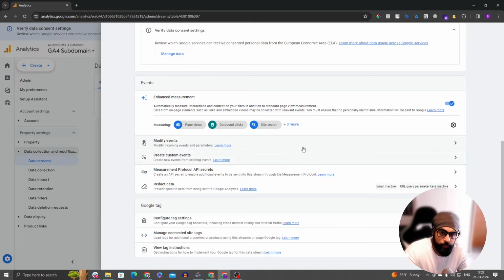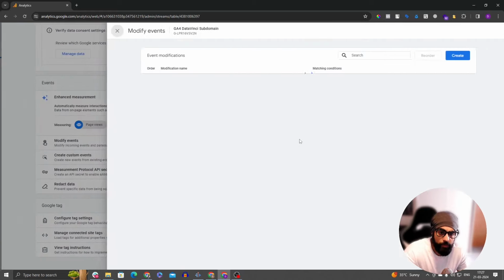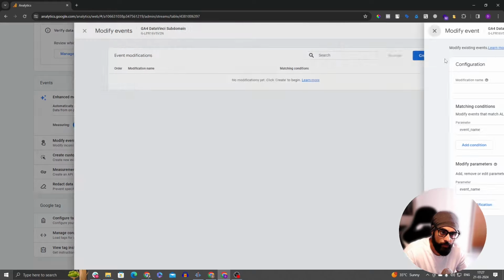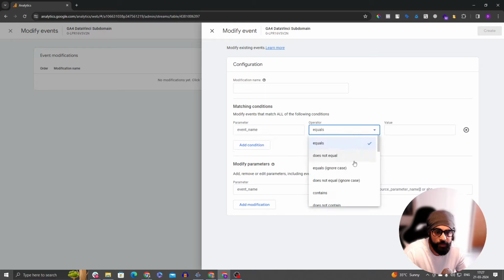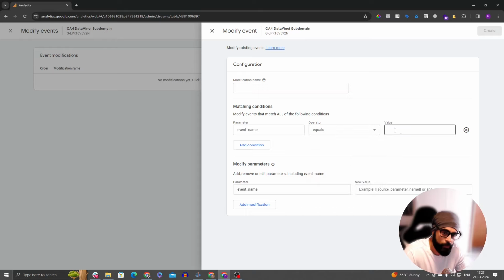So the first one is modify events, which, as the name suggests, lets you modify an event that you're already collecting based on certain information. The first one is the matching condition, which is like, if this condition gets satisfied, then do this. So you can put the event name over here, or any other parameter that you want to track, which you are recording in your analytics, and then the condition that you want to match.